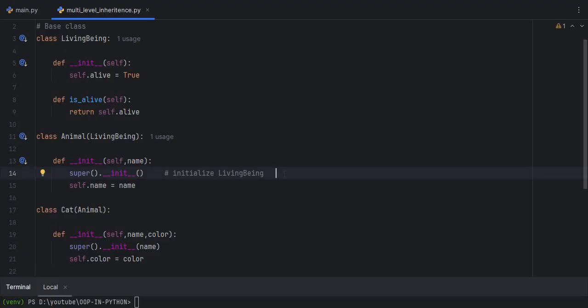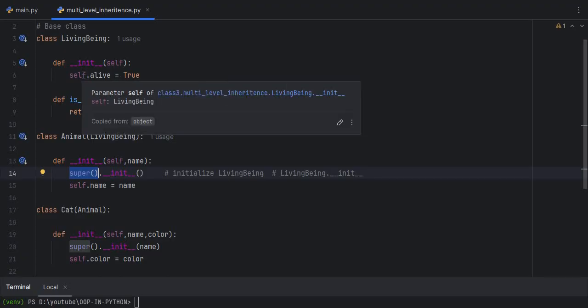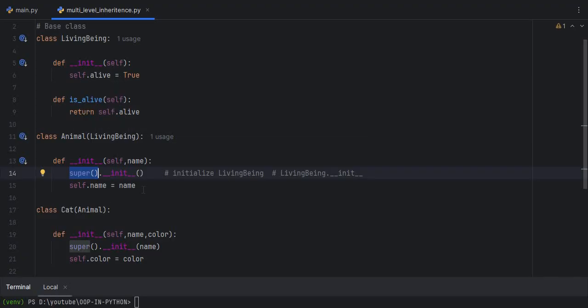Let me write here, this line super().__init__ works behind the scenes like this: LivingBeing, the base class, and .__init__, the constructor of LivingBeing, because Animal must call the parent's constructor. Otherwise, this self.alive, which is used by our is_alive method, the alive attribute will not be created. This super basically ensures we initialize the entire inheritance chain. Now all animals will have both alive from LivingBeing and name, Animal's own property here.